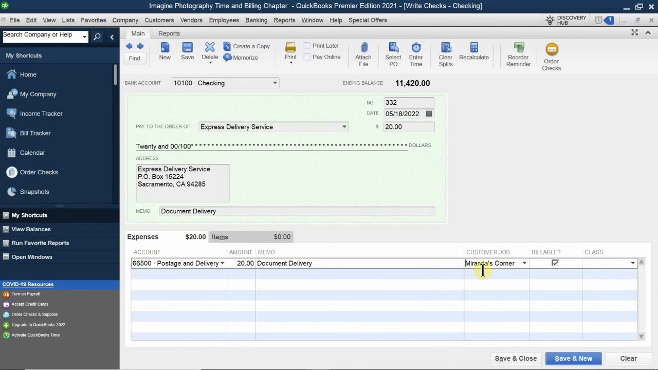The minute I type in her name in the customer/job, it's automatically going to make it billable. What this does is, when I link a customer to this particular reimbursable expense, I'm going to pass this bill along to Miss Miranda's Corner. And let's see, I think she belongs to the Walnut Creek location. Let's see.